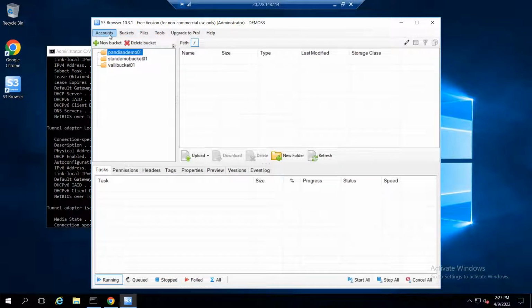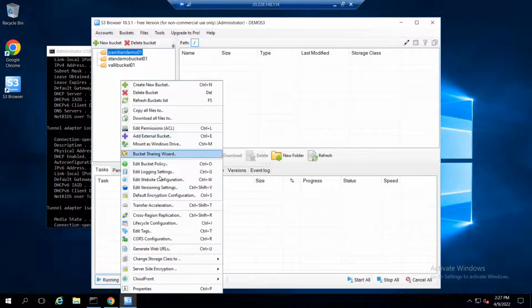See, for example, here, if I right-click, it gives me the option to configure website, versioning, transfer acceleration, cross-origin resource sharing, server-side encryption. You can also copy multiple files, move them here. You can also mount this S3 as a Windows drive. This is a beautiful option, right? You can use this tool to mount it as a drive in your system. You can use it as a network mapping drive.